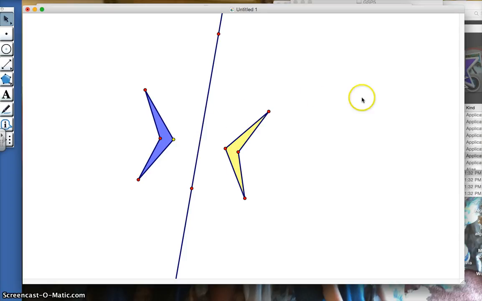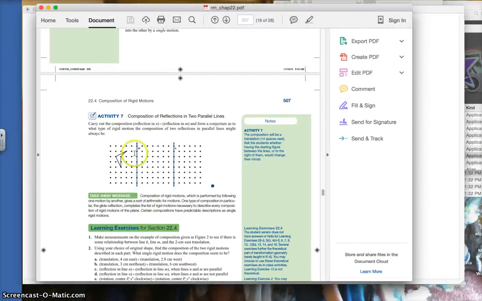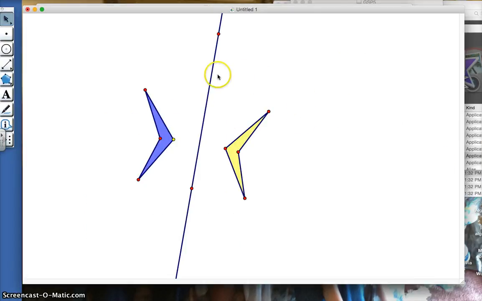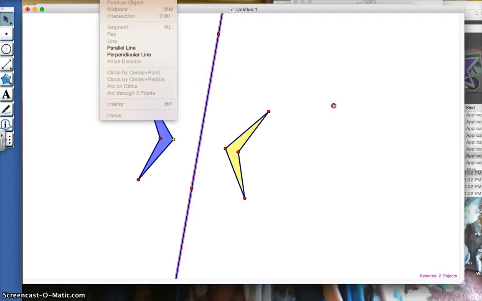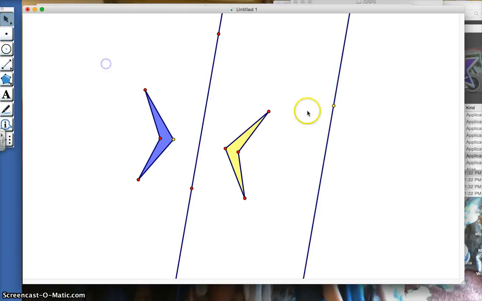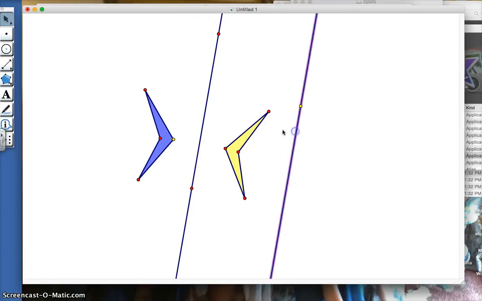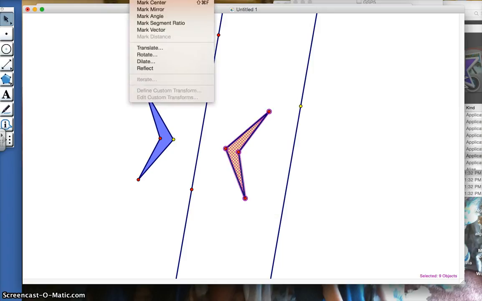In this particular problem back up here, it said do a reflection over two parallel lines. So I need to get a second line over here that's parallel. So I'll just draw a point over there, and then I'll click on that and construct a parallel line. So now I have a second line over here. Okay, second line. And now if I do the same thing, reflect over the second line, double click the second line, highlight the figure, and then hit reflect.